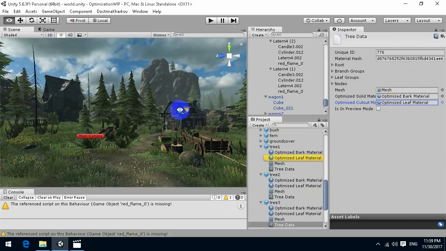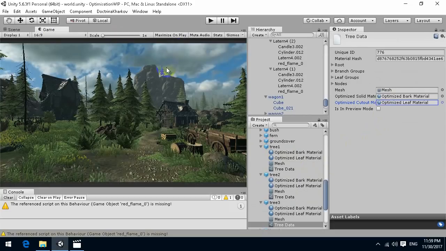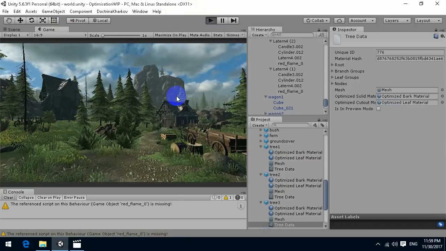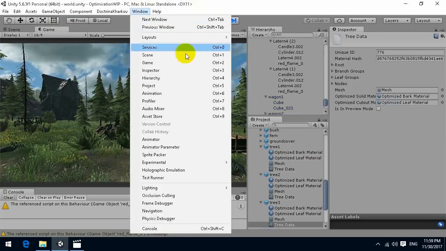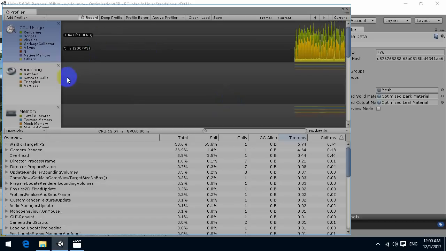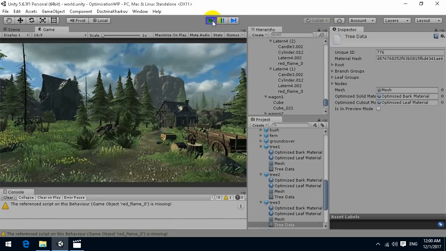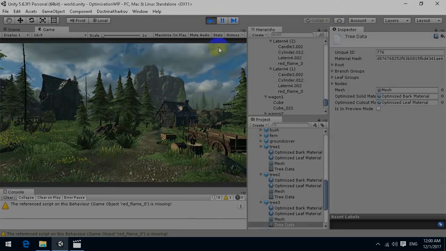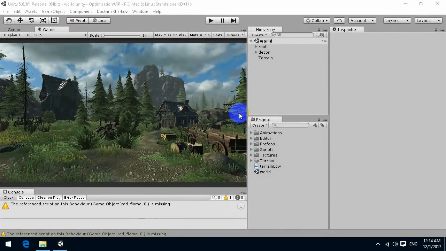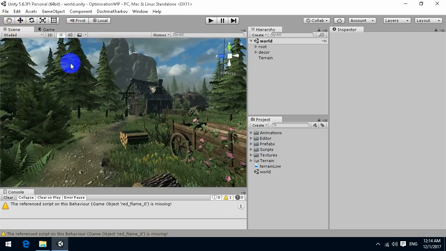Okay, it's already been optimized, so we now need to optimize it. Let's check again. Window, Profiler, Rendering. Such small optimization will be efficient too. Okay, even now we have more options to optimize. Let's check them.